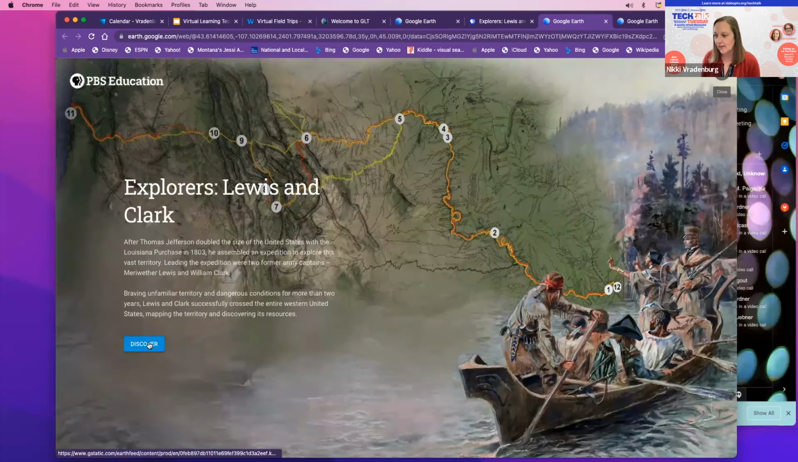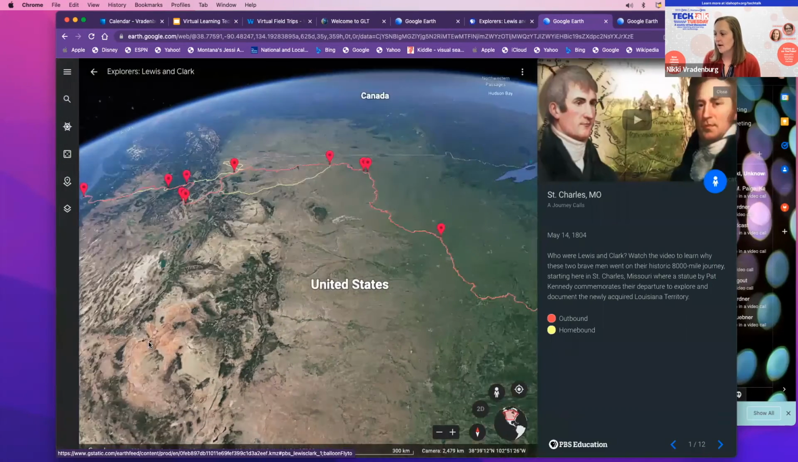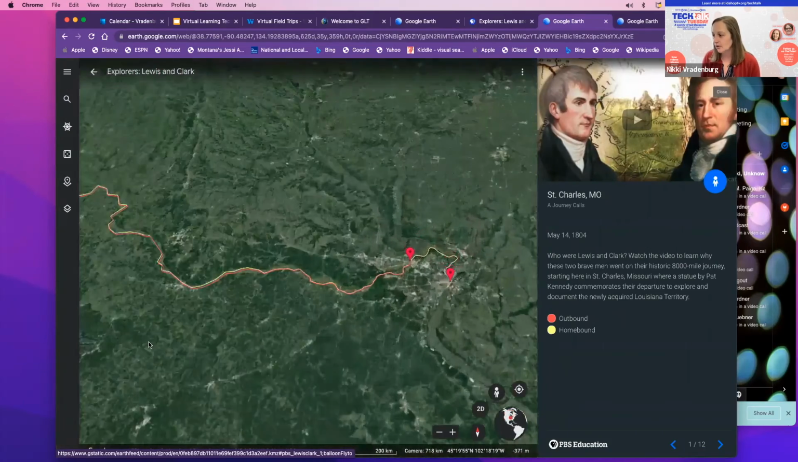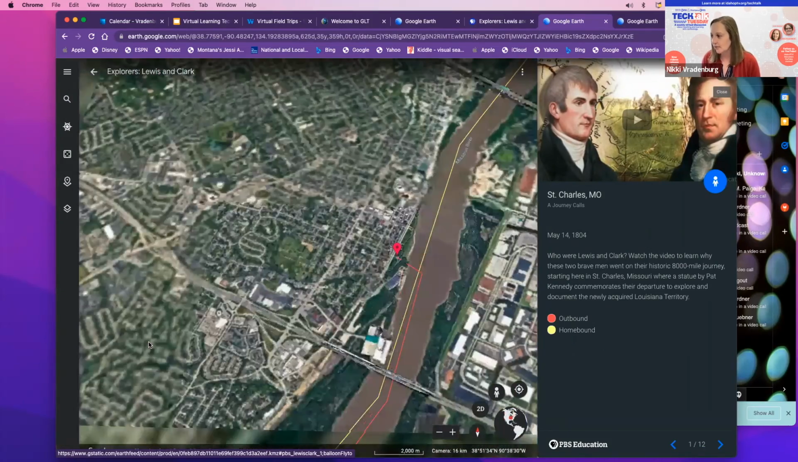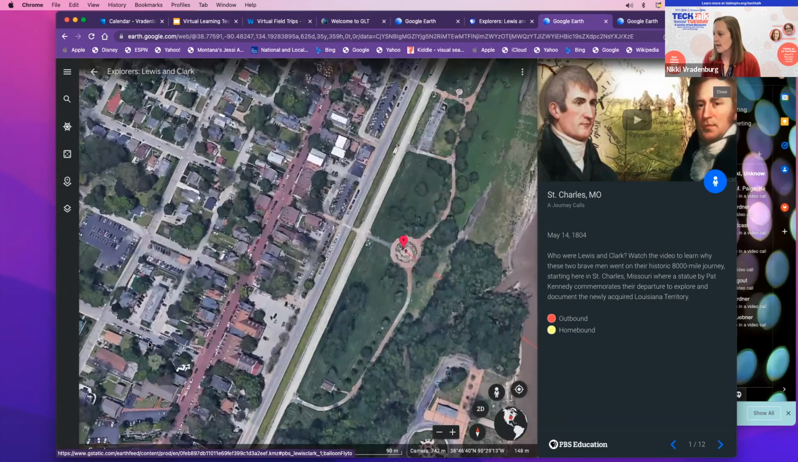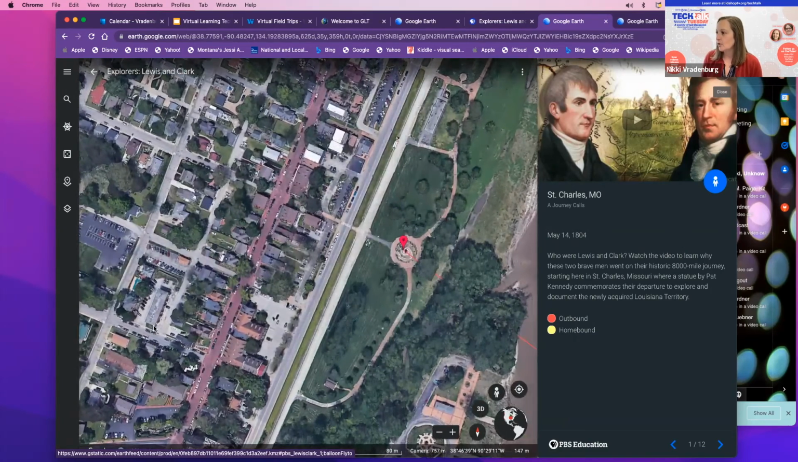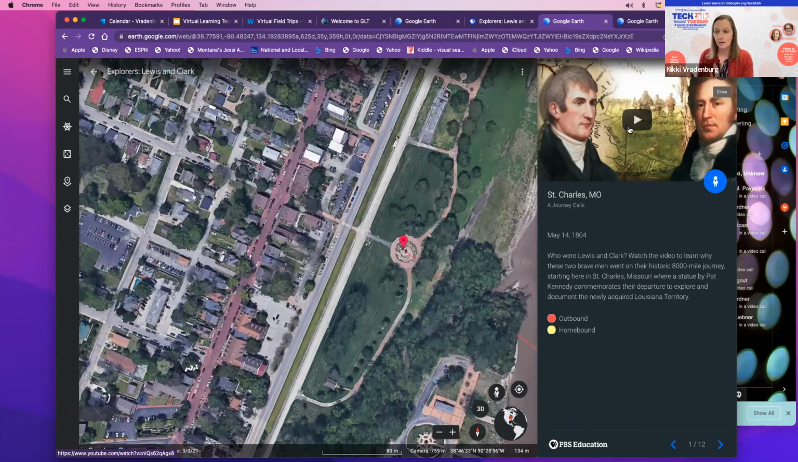And this is a great way to explore and look at their path. You can do a similar thing where you discover and it takes you on a guided Google Earth study. Here's where they start and who they were, and you can watch this video. This has video embedded, so you've got your Google Earth and you've got your video created by PBS, so you know that it's high quality and pretty engaging.